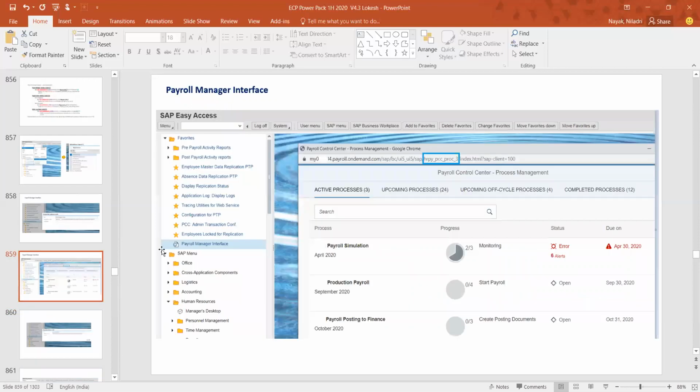A similar thing will happen. Once you click that, it automatically takes you to the page which you can see here. That is the front end of your payroll control center administrative screen, for the payroll process manager. The same activities you can perform, like active processes, upcoming processes, whatever they are. You can execute all these things from the front end itself.